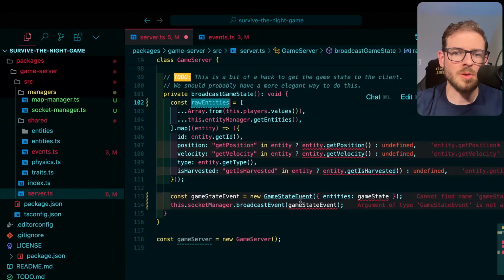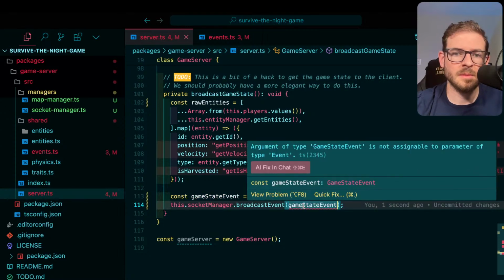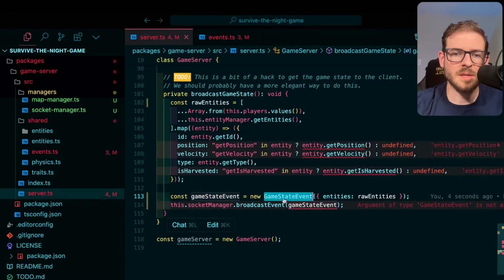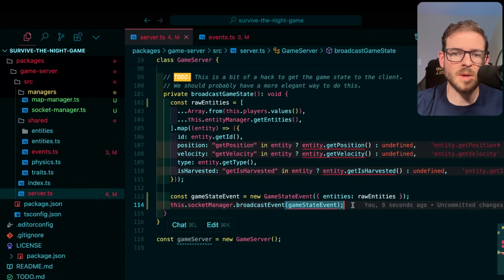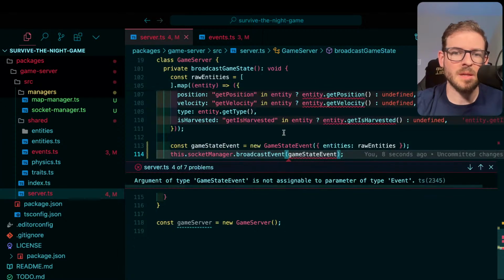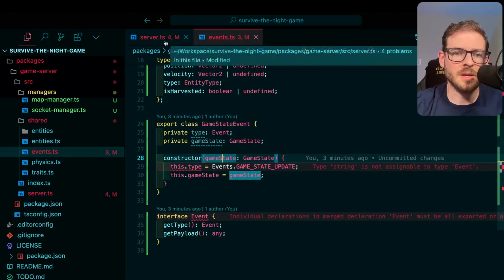I might call this raw entities. Okay, now that's happy. Why is this not happy? Because this doesn't even extend event. So here's an issue: I need to be able to pass in whatever type of event here, but there's no shared interface or shared subclass, right?